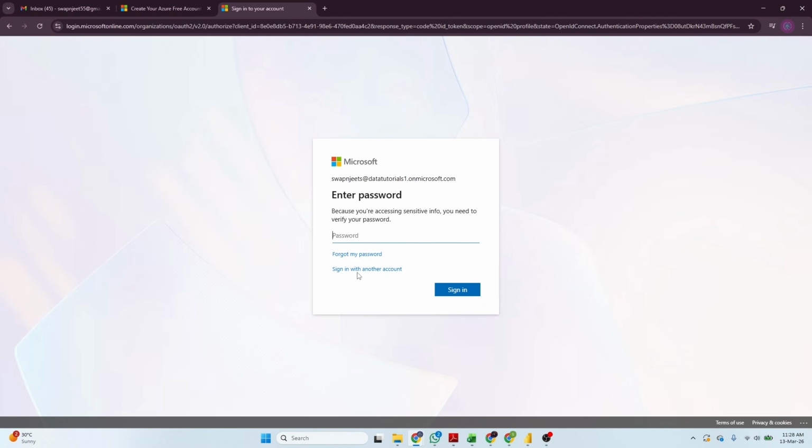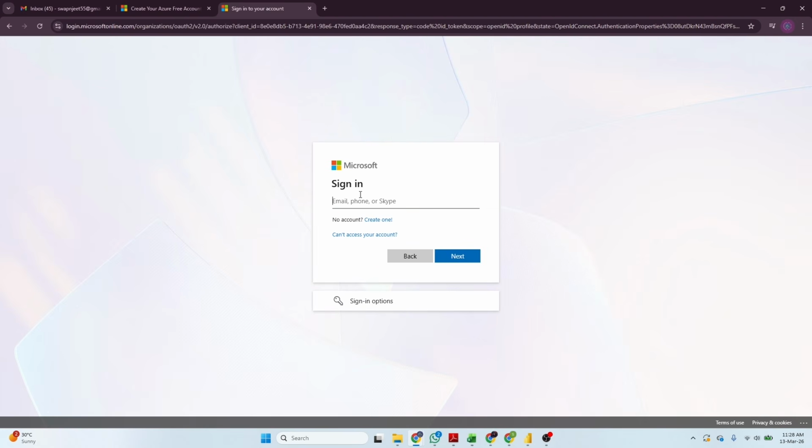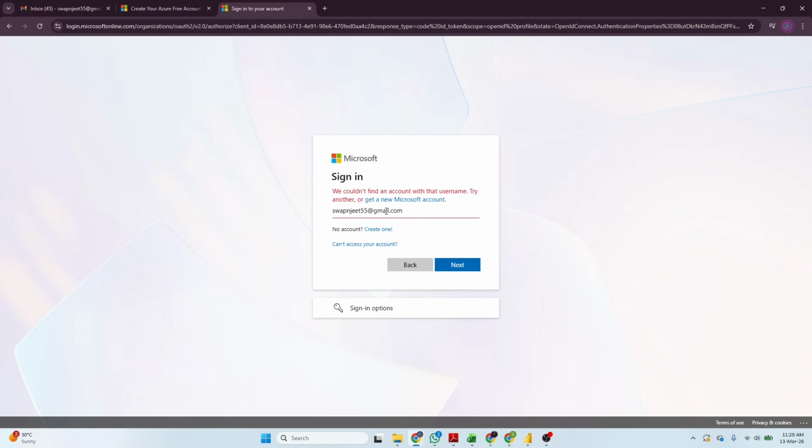All right. So I'll just click on sign in with a different account. If I add my mail ID over here and let me see what it tells us, I will say Sopnajit55 at gmail.com, and when I click next, you can see it says this is not registered to a Microsoft account. It is saying try another or get a new Microsoft account. So I will just click on get a new Microsoft account.